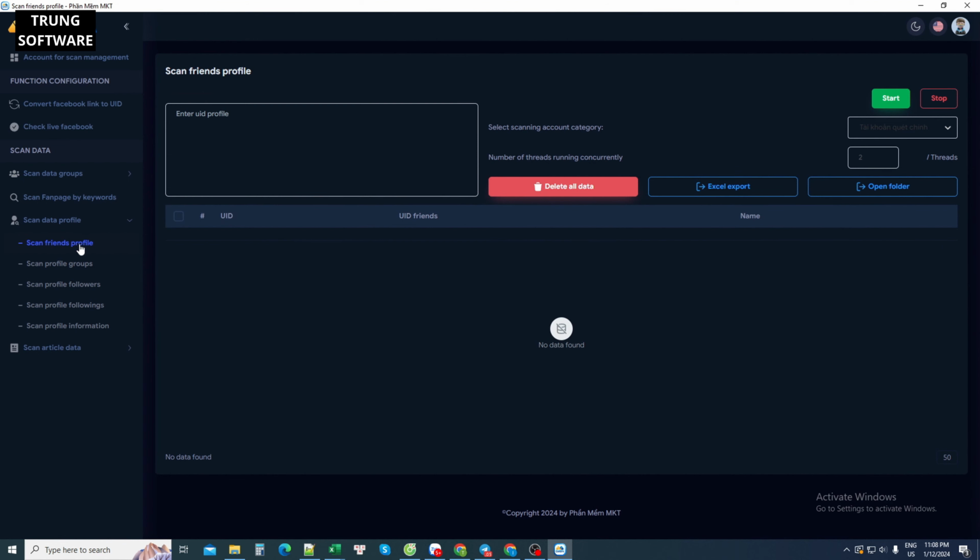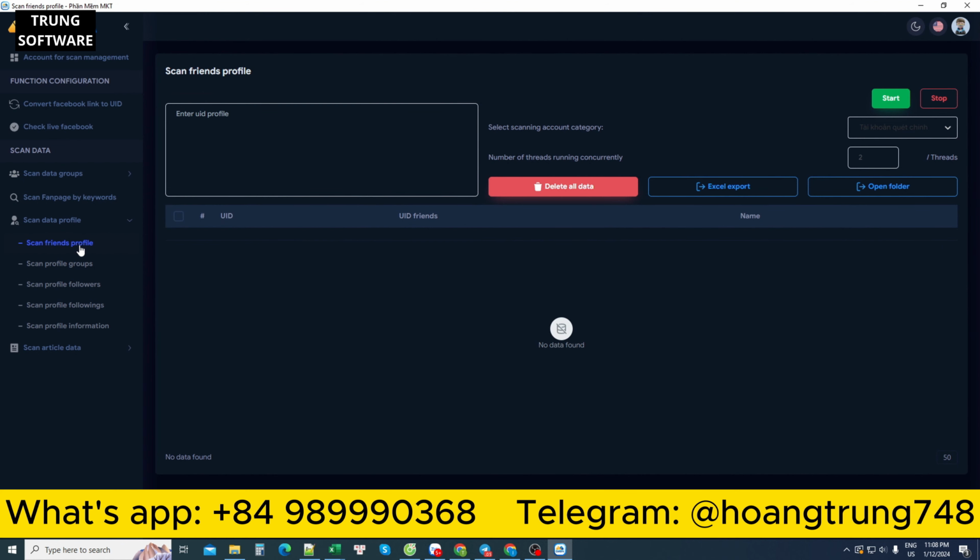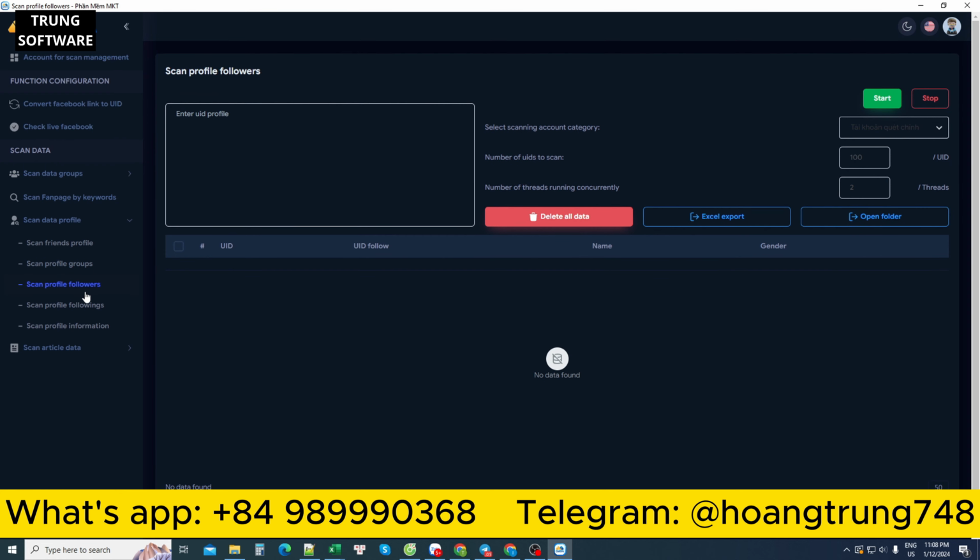Next is searching for personal information. Search with friends of one personal account. I will scan it all on my friends list. A Facebook account has a maximum of 5,000 friends, so it can scan them all. Next, scan information about the groups that Facebook account belongs to, the followers of that Facebook account, or the people you are following. And finally, search for information about that individual's account, also looking for some more information.